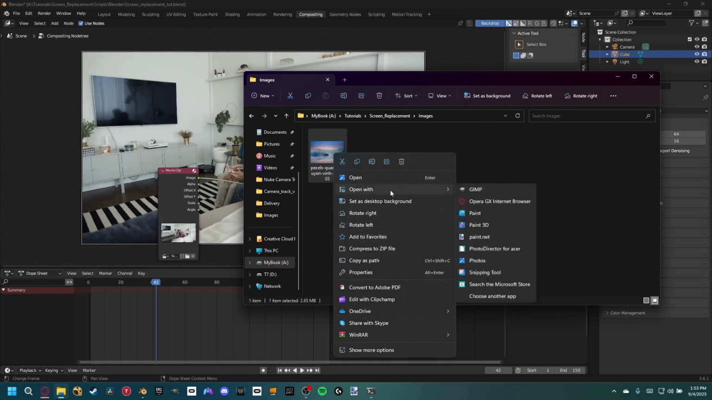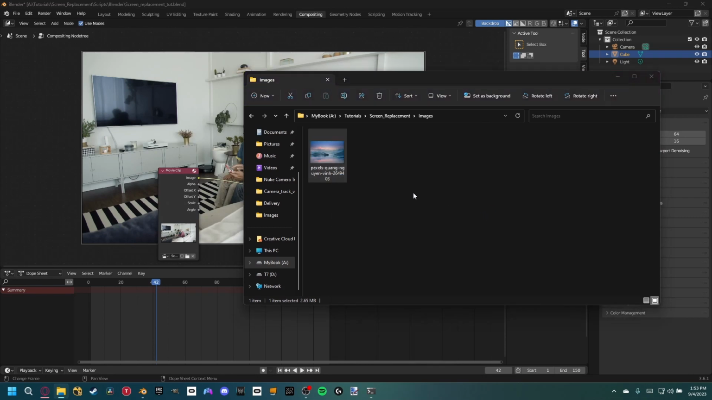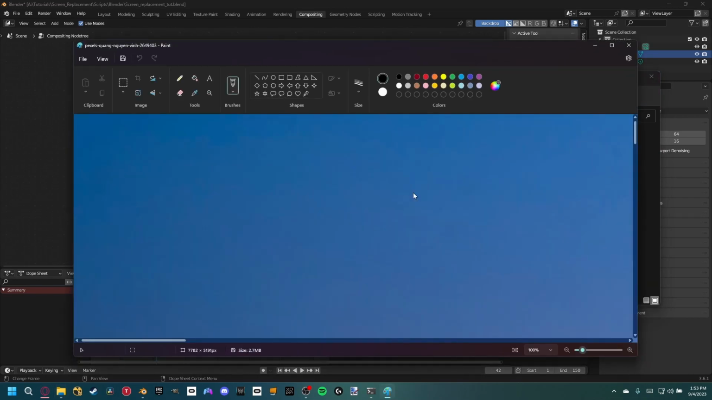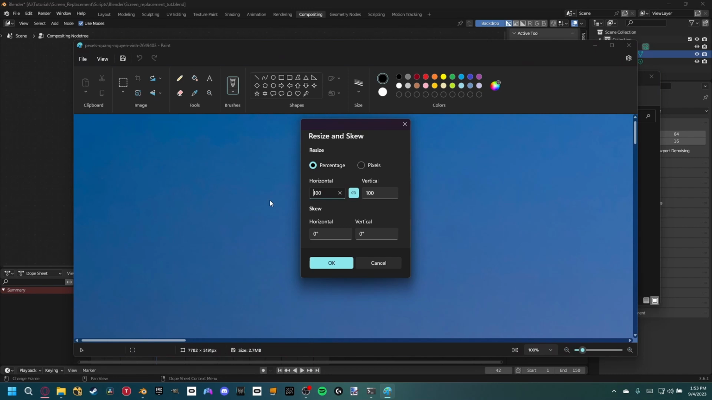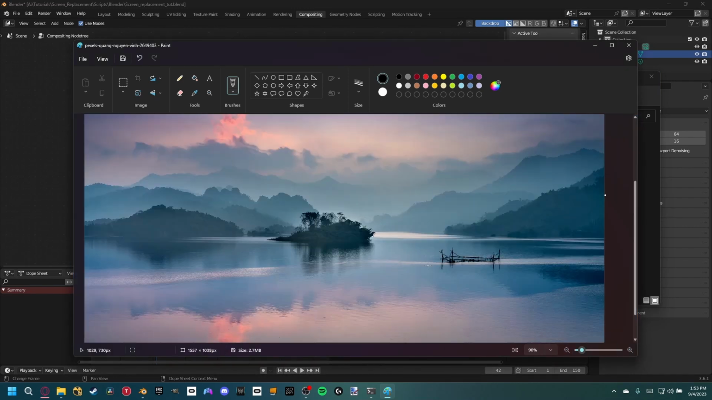So let's open with, I'm just going to use Paint, since I guess that everybody who uses Windows has Paint on their machine. Then we can just come up to click this button, Resize and Skew. And then we want to set that to be 20% of the original thing. That way we can just save some time on rendering, since the other file is like 8K and it's going to take forever to render. So now we can just hit Save, and it should save the file to our new resolution.